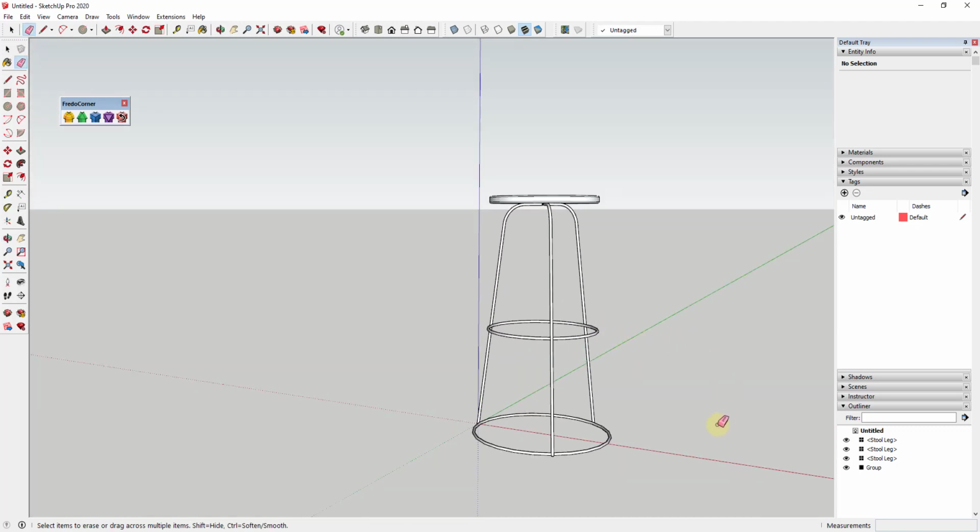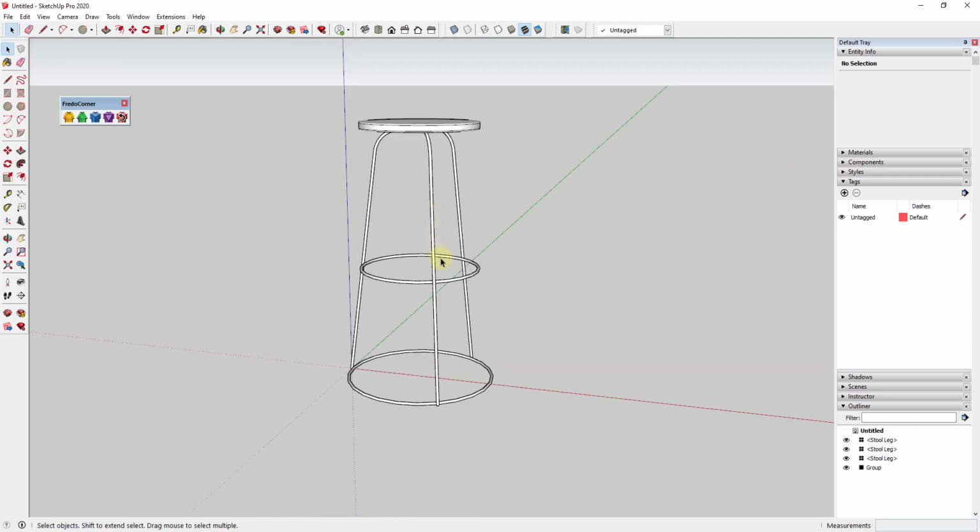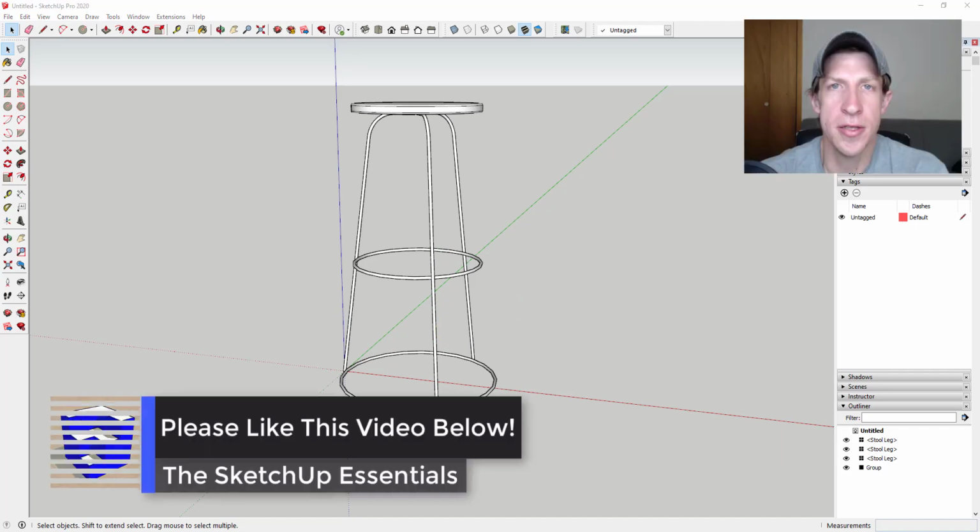But you can see how what that's done is that's given us our three-legged stool inside of SketchUp. And then from there, you can add materials and make this look kind of however you want it to look. So that's where I'm going to end this video.